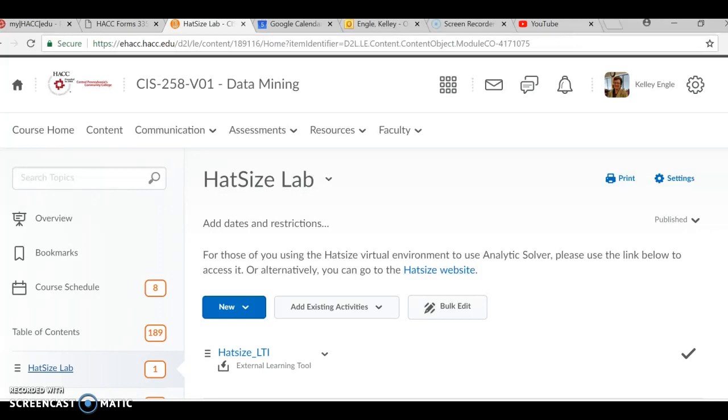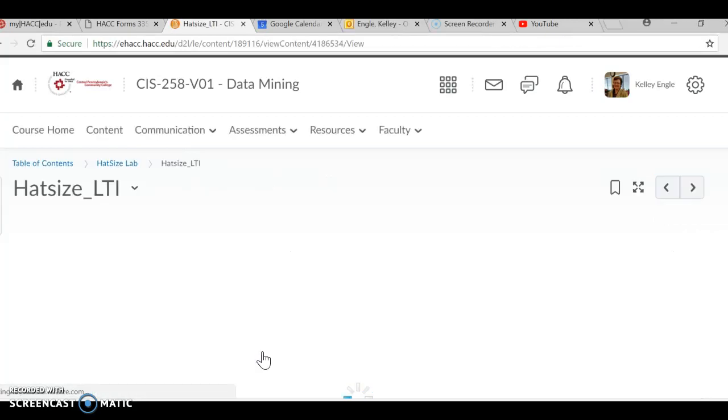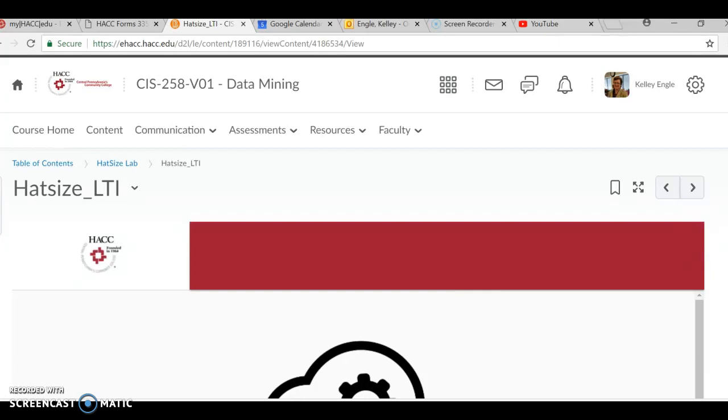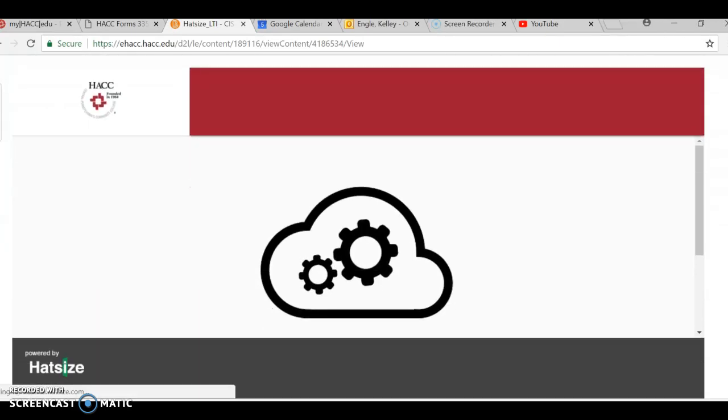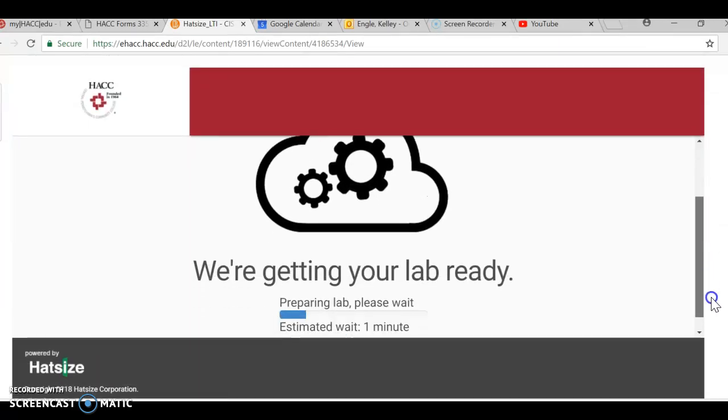To access it from D2L, on the left-hand side in the main screen, you'll see there is a link for HatSize Lab. Clicking on that, you'll see there is now a link called HatSize LTI. If I click on that, it's going to start opening up the lab. The gears that you see show that it is setting up. It usually takes a couple minutes for it to get completely set up.